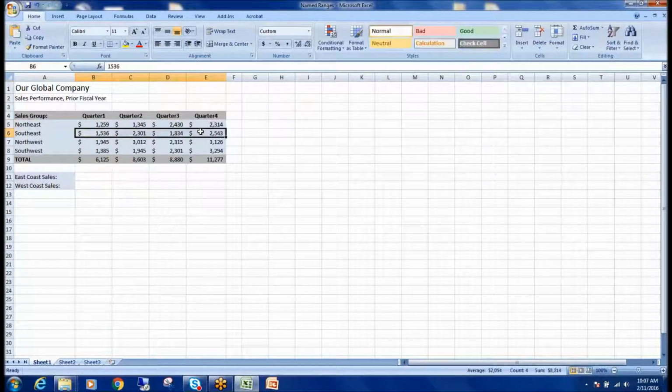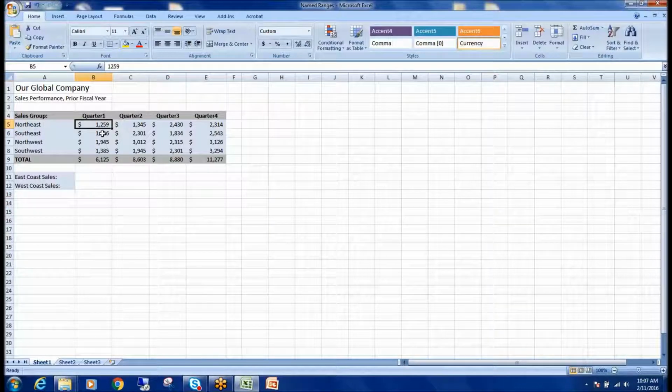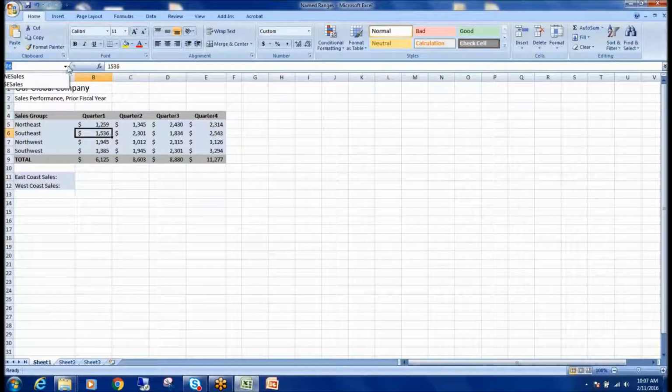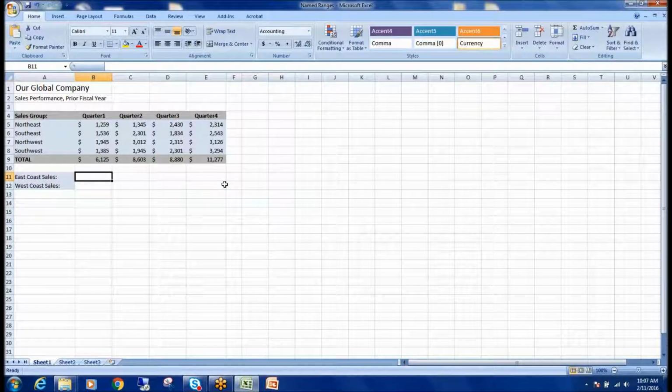So I'm going to do the next one as well. Click up in here, select the data. I'll name it Southeast Sales, and press Enter. Now we have one for this section, one for that section, and they both show up in this name drop-down list. That's always available in the spreadsheet now. So now if I want to get the totals for all of this, I can create a formula down here that uses those named ranges.